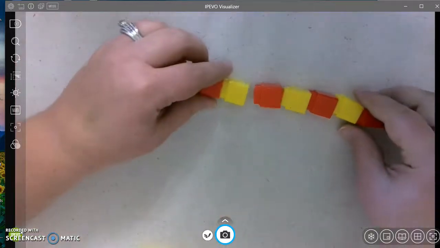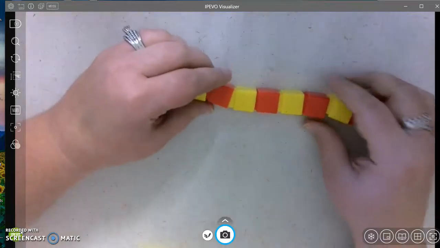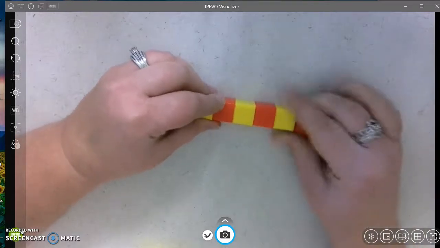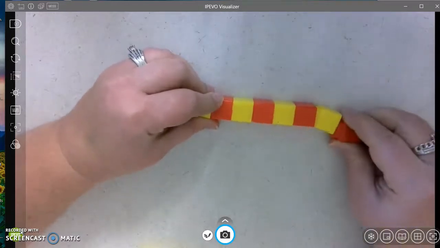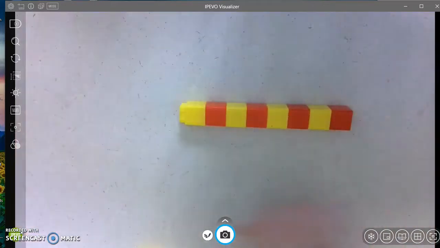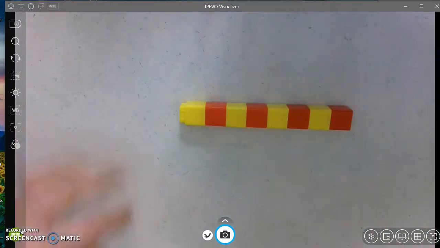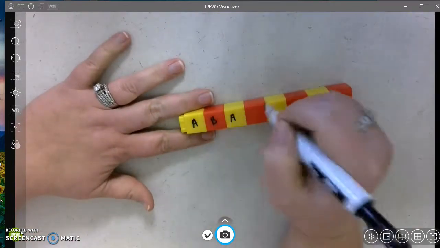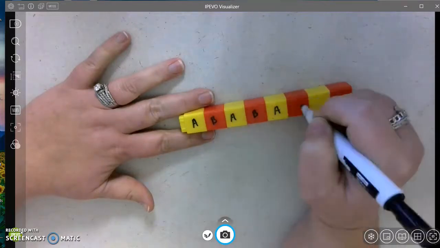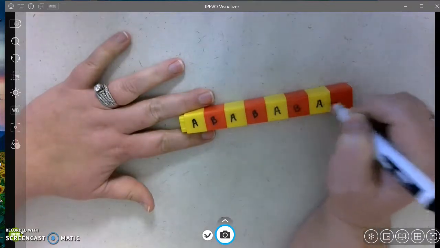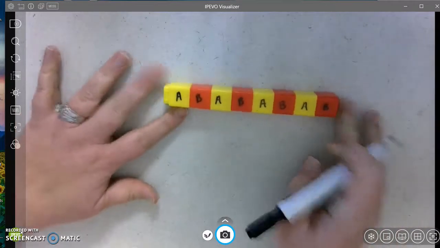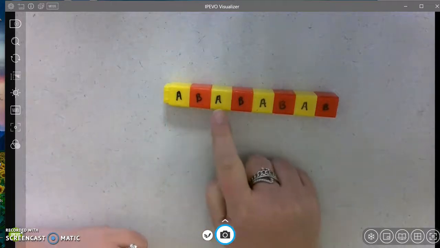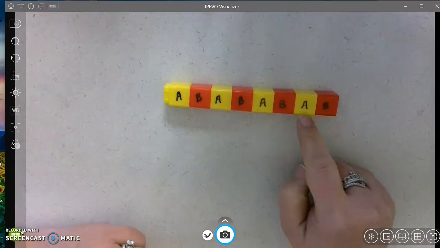This is called an A-B pattern because, well, I'll just connect these. That will make this next part easier. There's different names for patterns too. And this is called an A-B pattern because every yellow is what we call the A. We title it A. And then all of the reds are the B's. Okay? And it repeats A, B, A, B, A, B, A, B.